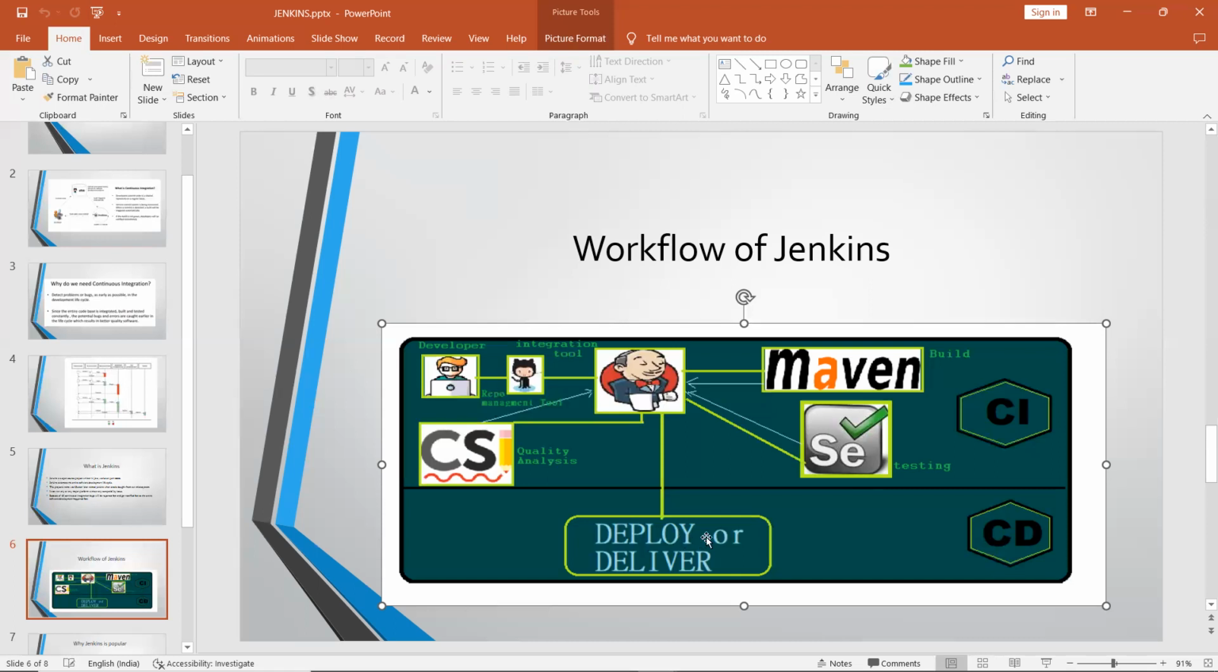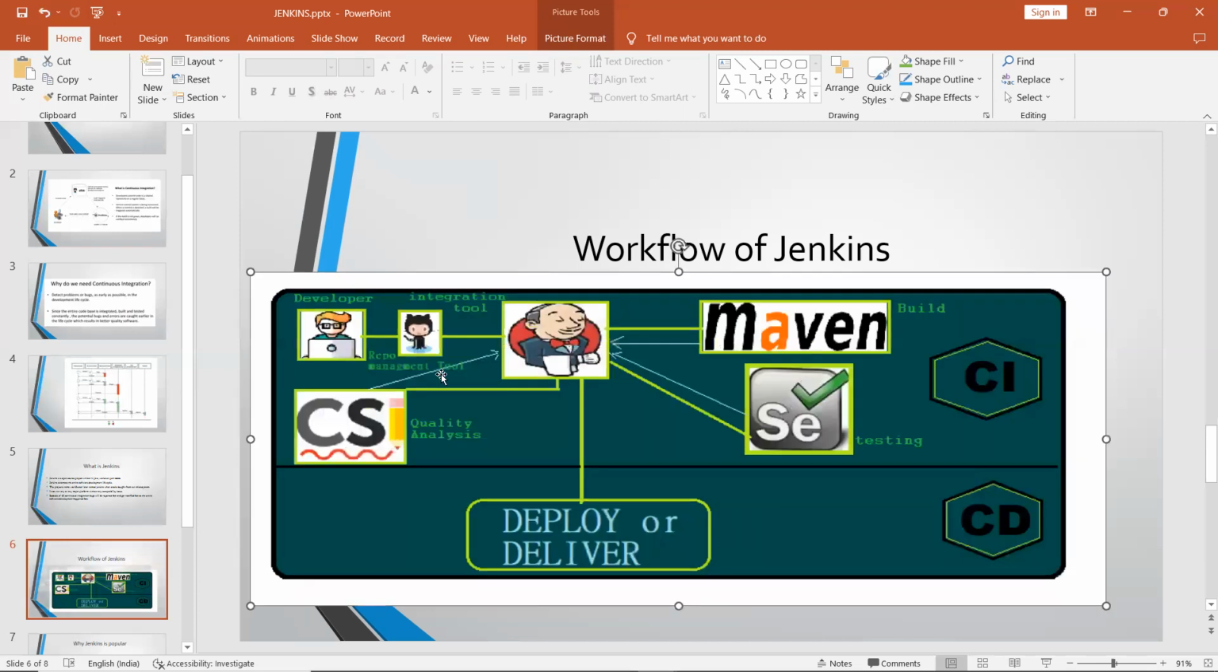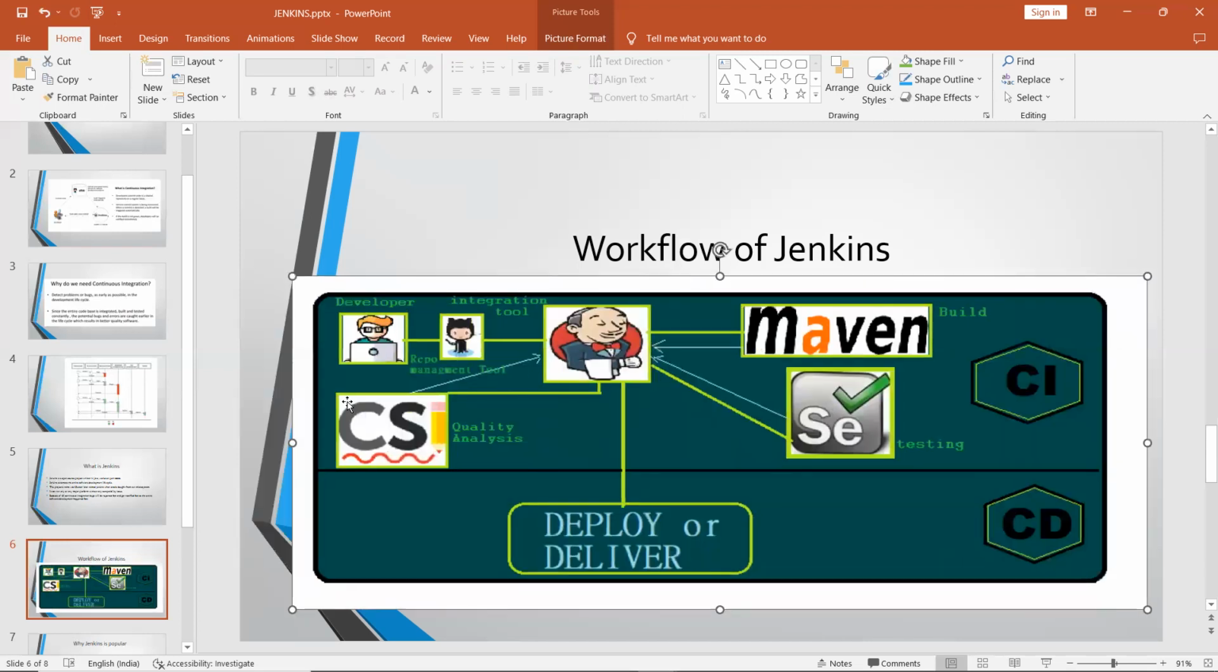Okay, CD. So here your artifact, which is stored in Nexus, will be deployed to any environment. Okay, so this is the flow. So we'll revise this multiple times. Whenever we are discussing any tool, we'll revise the whole flow, because this flow is very important.